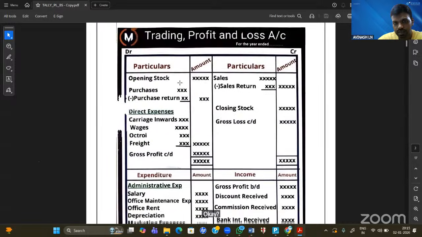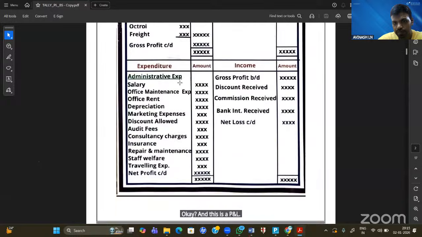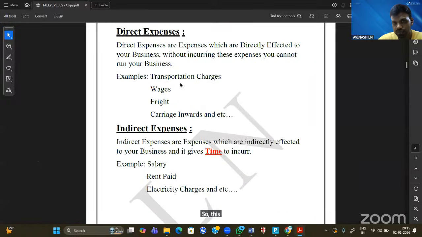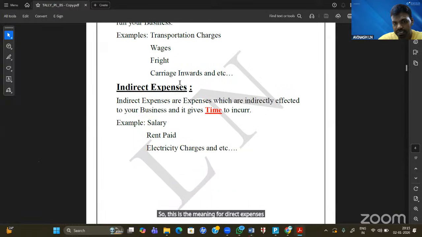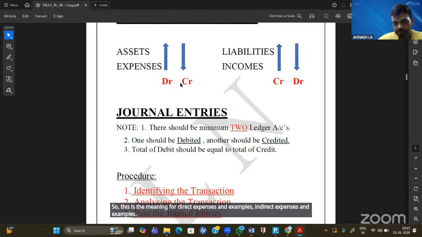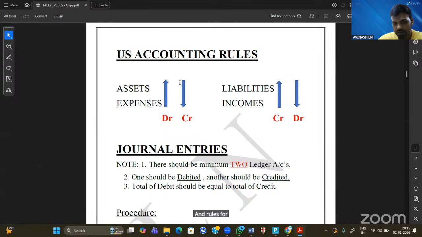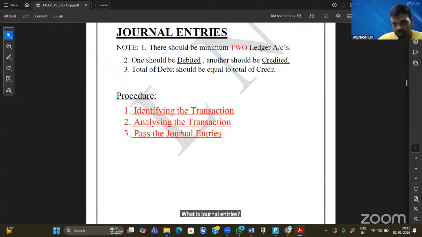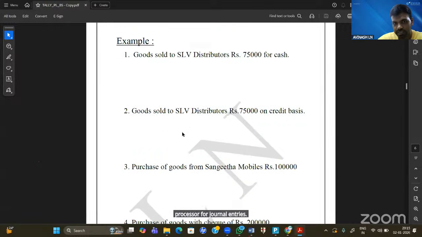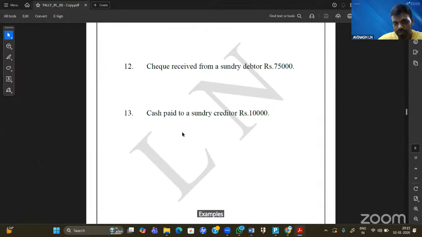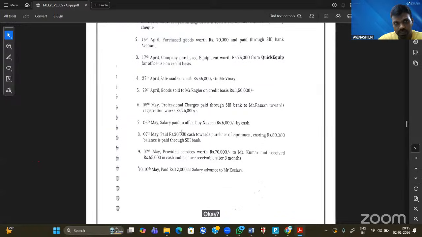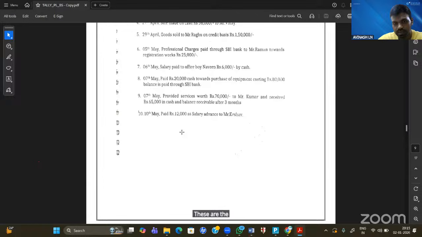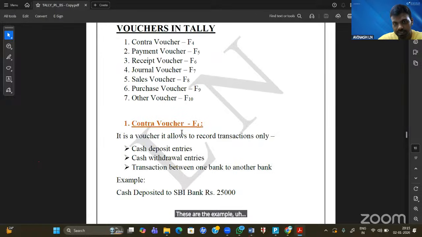And this is the P&L format. This is the balance sheet format. This is the meaning of direct expenses and examples, indirect expenses and examples, and rules for accounts. What are journal entries? Procedure for journal entries, examples. And then these are the example transactions for practice.